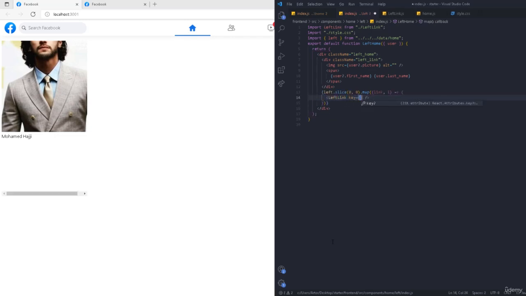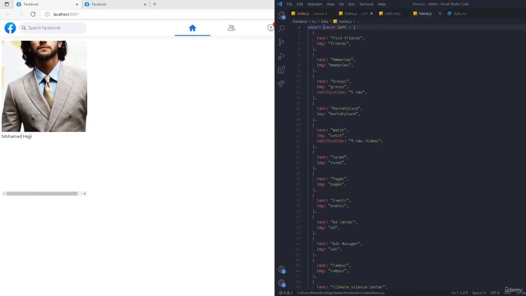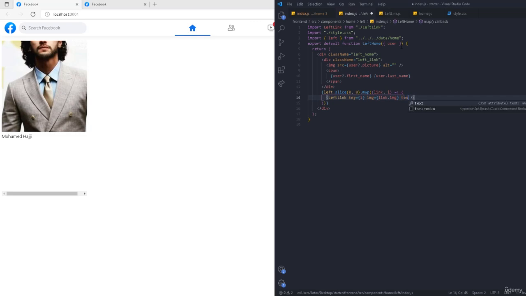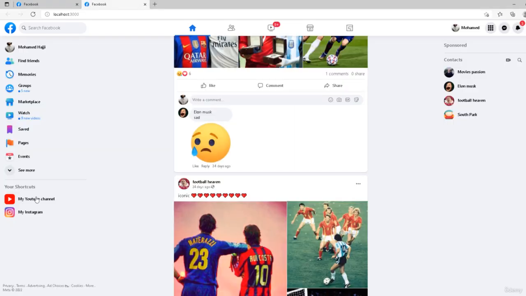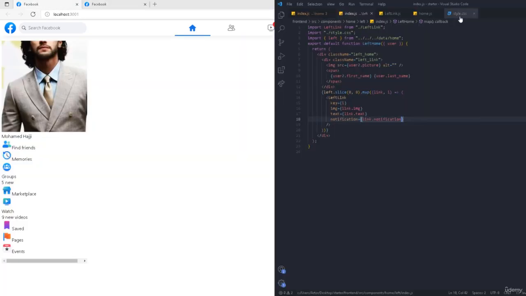Let's first have the key, which is going to be the index, and also we're going to pass the elements that we're going to need for the left link, which is going to be the image first. So the image is going to be link dot image, and as you see, all from these elements right here. Also we're going to pass the text, which is going to be link dot text, and also the notification, which we pass from link dot notification, like this. As you see, now we have the elements right here, from find friends to events. I have them right here, so we can go back and work on the styles.